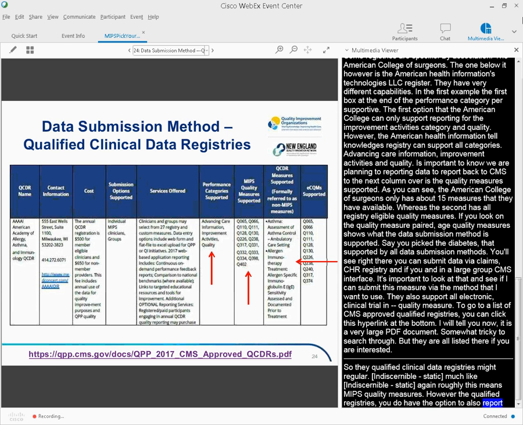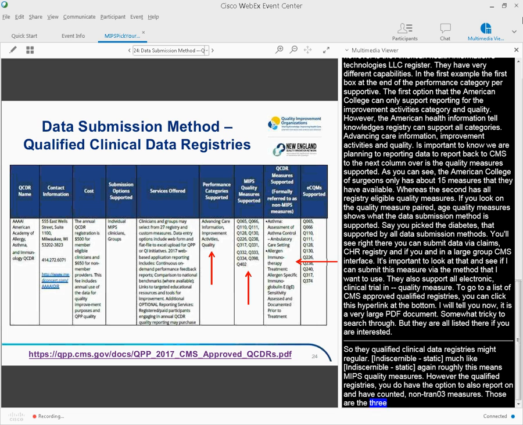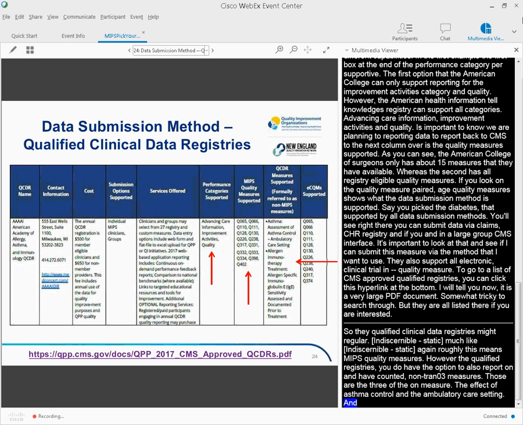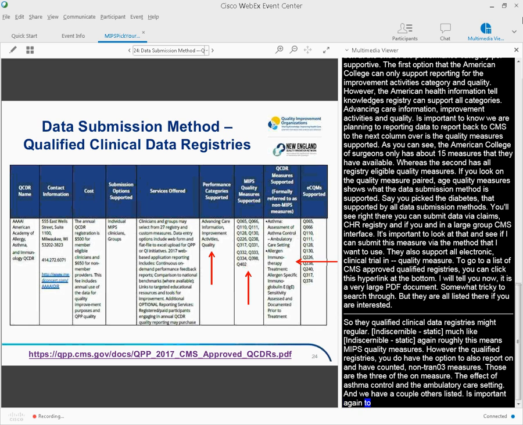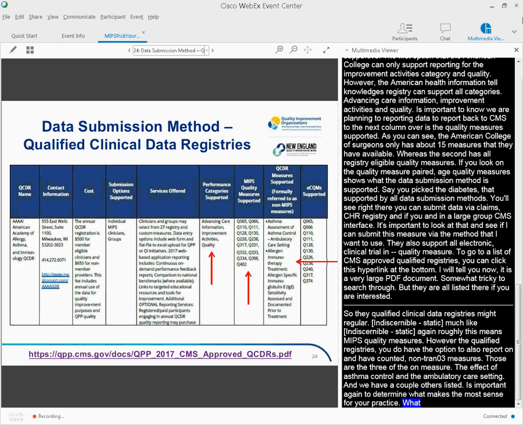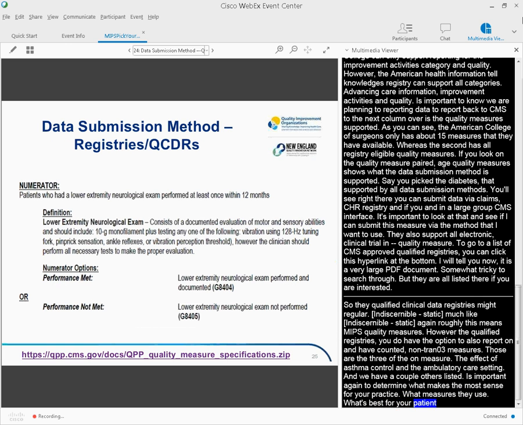And here you can see for asthma, there's the assessment of asthma control in the ambulatory care setting, and I have a couple others listed. So it's really important, again, to determine what makes the most sense for your practice, what measures you are selecting, and what makes sense for your patient population, and so on. There's a separate document for the approved qualified clinical data registries, and you can access that via that link.